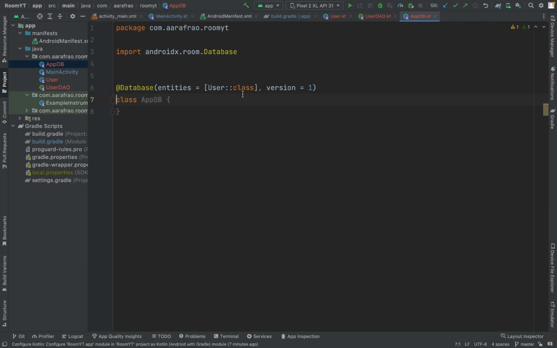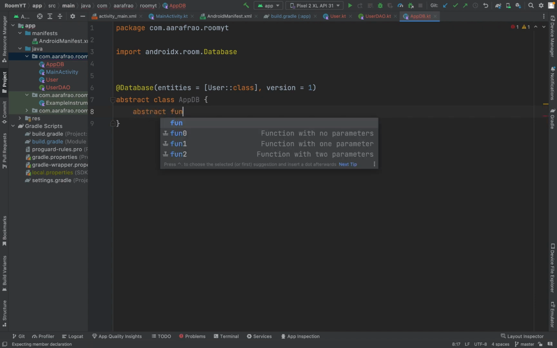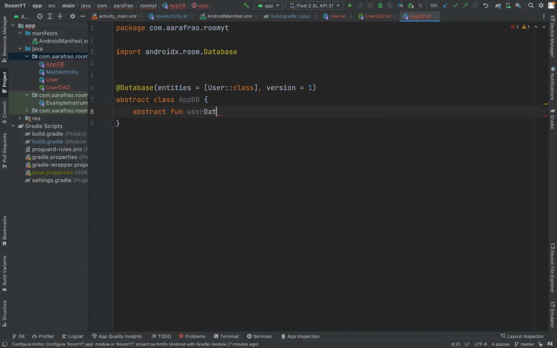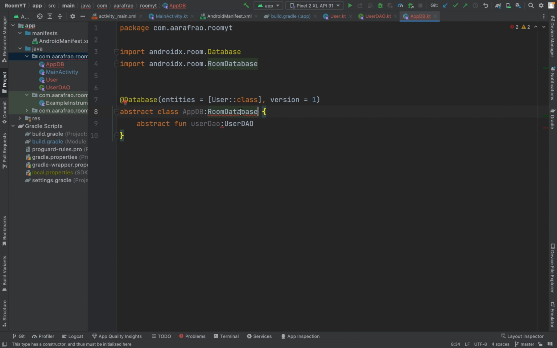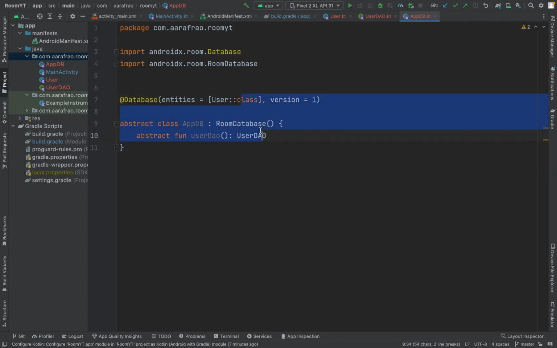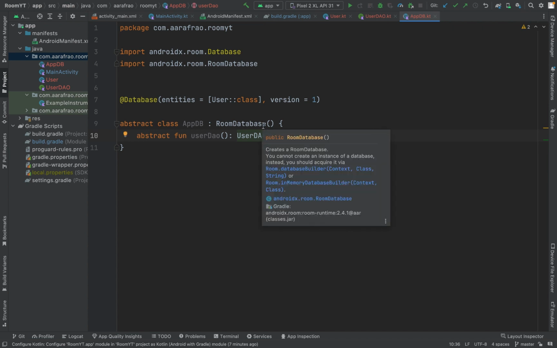This one is an abstract class, so write our abstract function here as well: abstract fun userDao that will return us UserDao. I forgot here to extend RoomDatabase. Here we have created our database, but it will just return us the database.